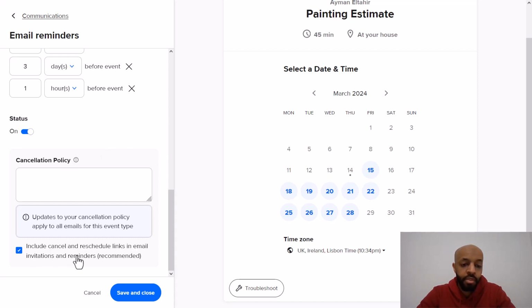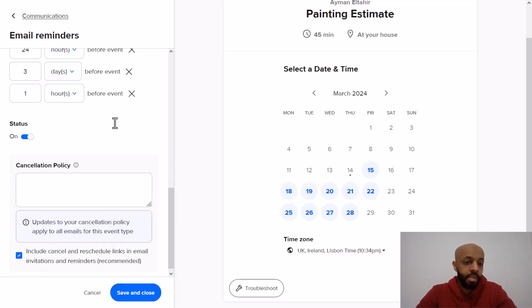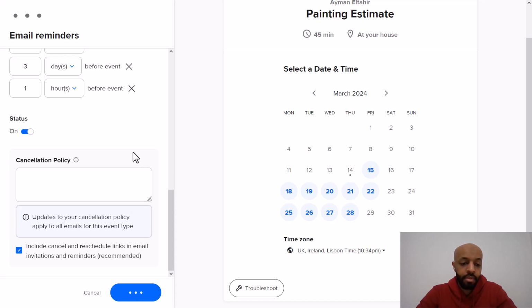Include cancel and reschedule links in email invitations and reminders. That's basically going to be like a small link at the end of the email that says if you need to reschedule, then you can click here and it'll take them to the calendar again, and they'll be able to choose a different time, and it'll basically delete that first time that they booked. So it's not going to be two slots that have been filled, just one, because it's considered as a person rescheduling. So again, just edit this however you want, and then save and close.